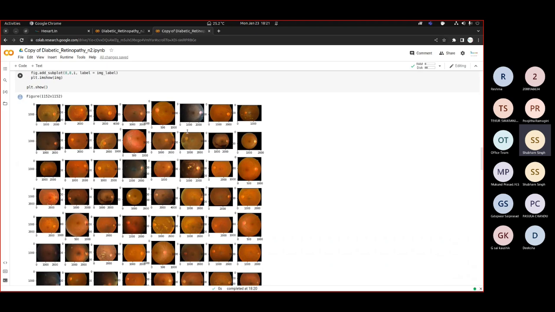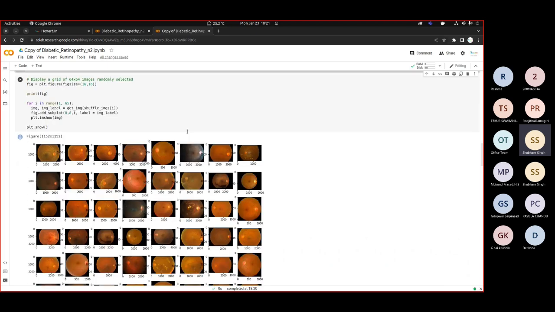Now after this, this grid is arranged from left to right. So the top left image is image number one. The next to it is image number 2, 3, 4, 5, and so on and so forth. This way, we can display 64 images. So here, for i in range 1 to 65, we are reading an image from the shuffled order, which is a randomly distributed order. And then we are plotting that image, and then we are plotting this entire grid.